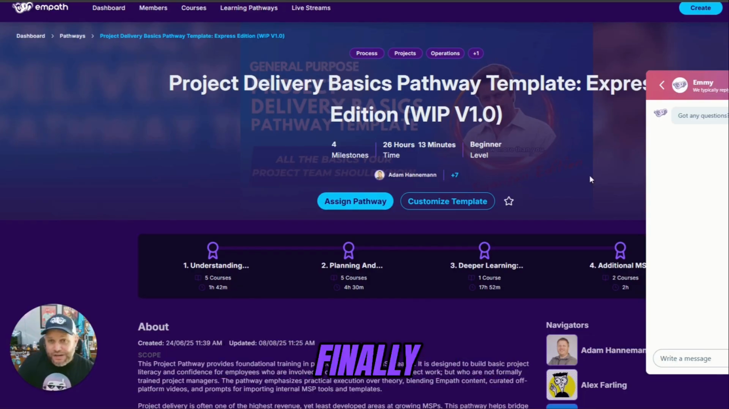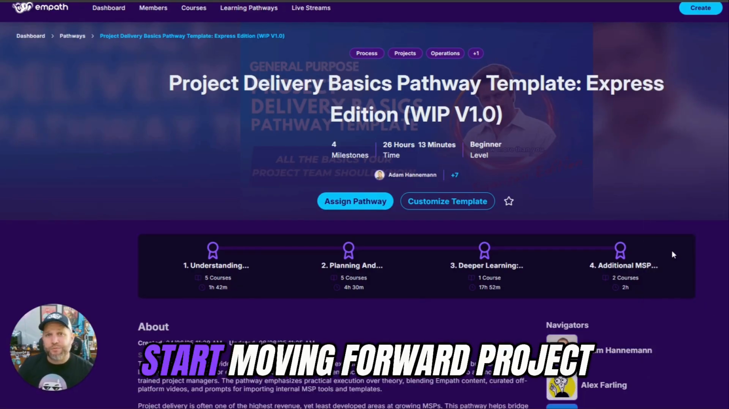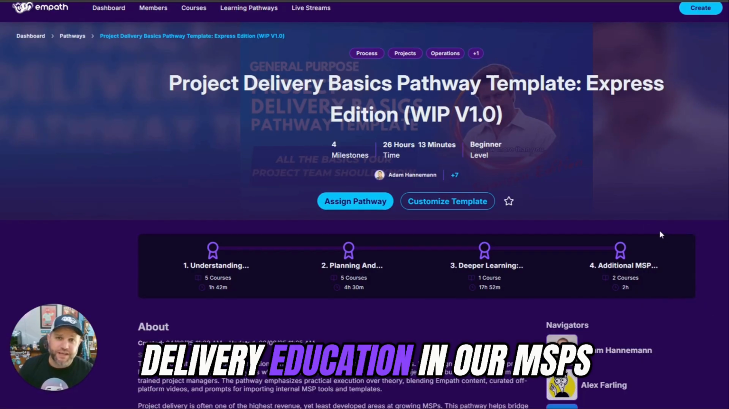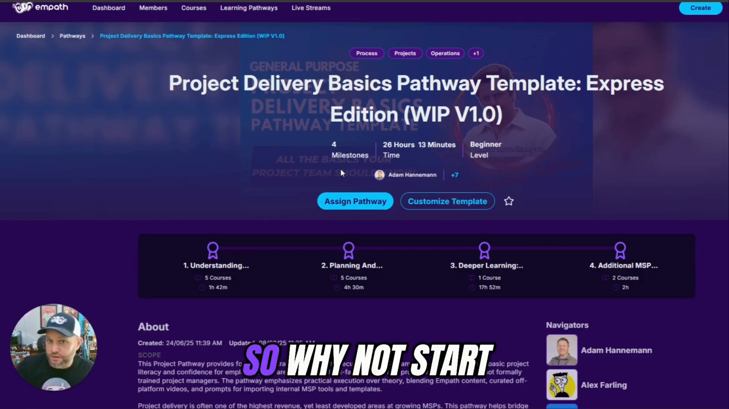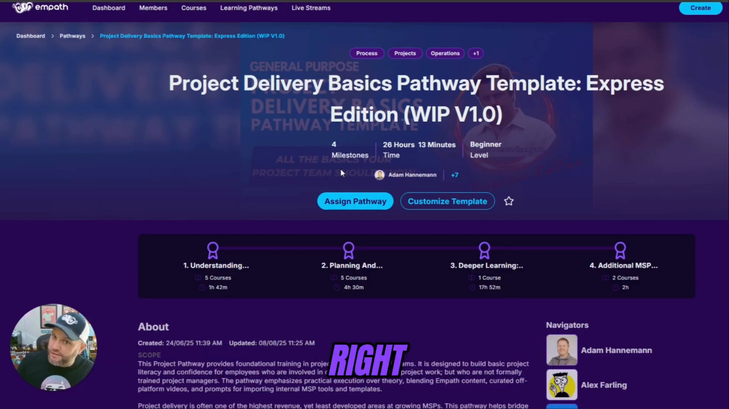Finally, we have something to start moving forward, project delivery education in our MSPs, which, between you and me, if we're doing it right, should be the most profitable thing we touch at an MSP. So why not start teaching that department, right?